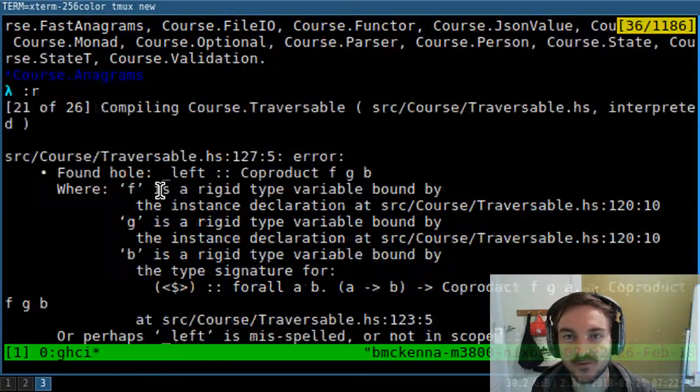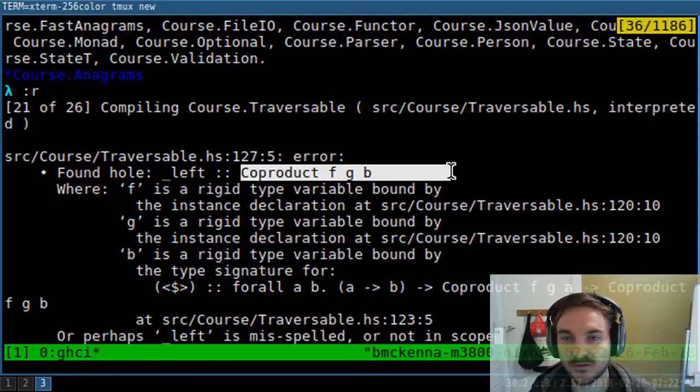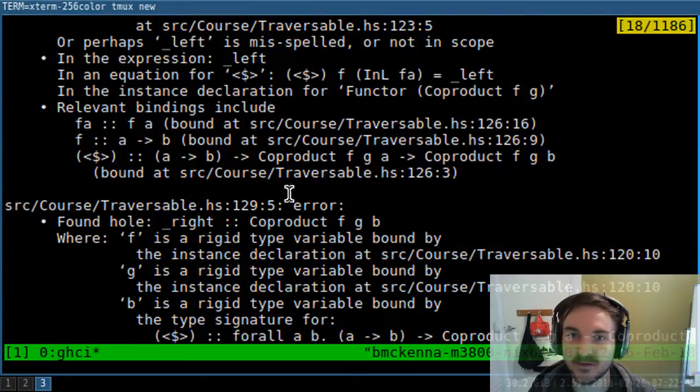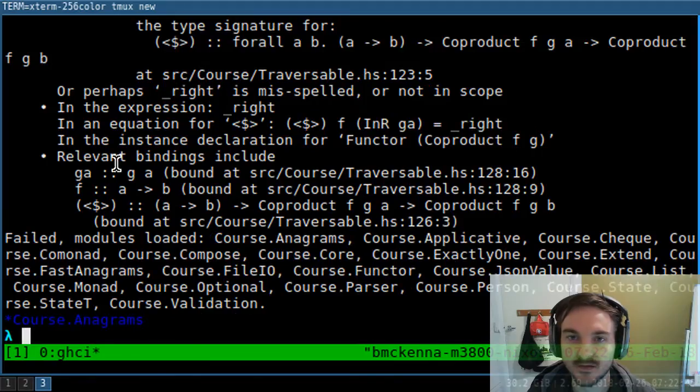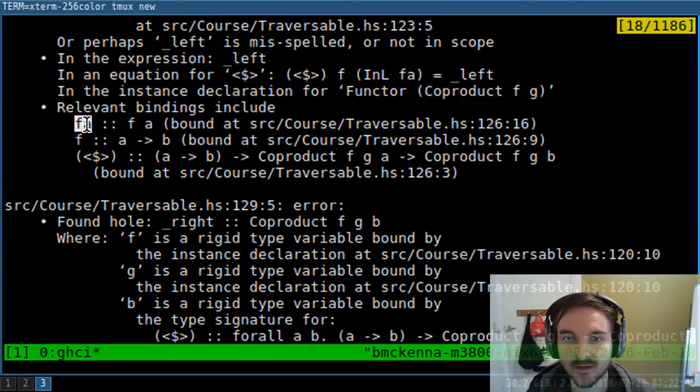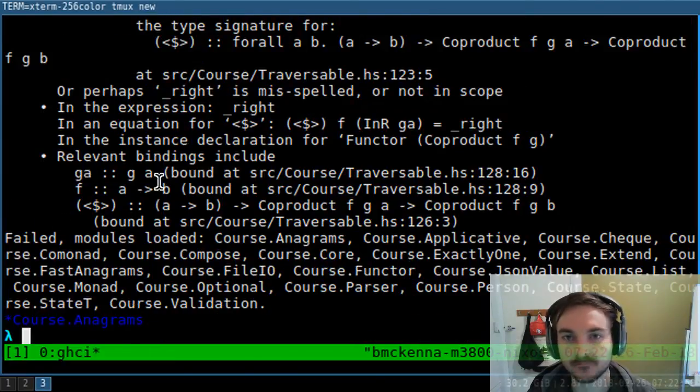We have to return the same thing in both of them, actually. We have to return a coproduct FGB. It just changes what we have in scope. So we've either got an FA in scope or we've got a GA in scope.